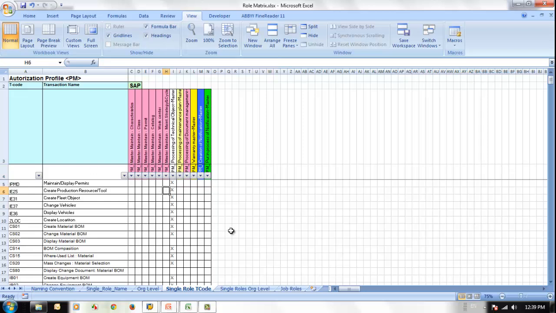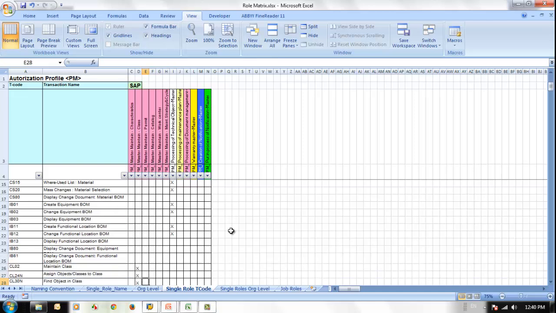Okay, now I go one by one through the transactions and define which business process requires this transaction code. Maintain, display permits. Okay, this needs to be done by technical objects. So IE25, this is a technical object. IE31 technical object. IE27 technical object. So like this I will go through each and every transaction code and map it to a specific role. So here I am also not using some of the transaction codes, some display transaction codes.